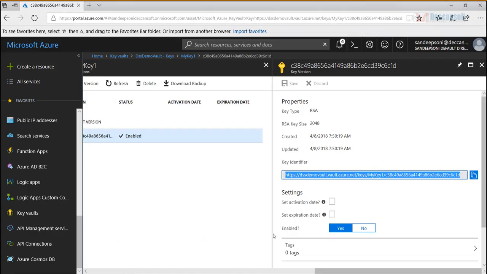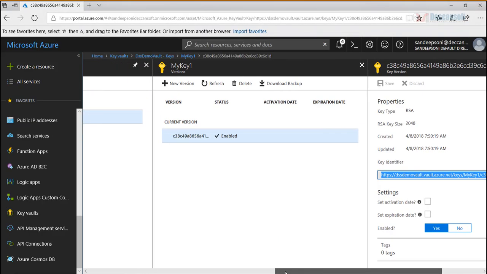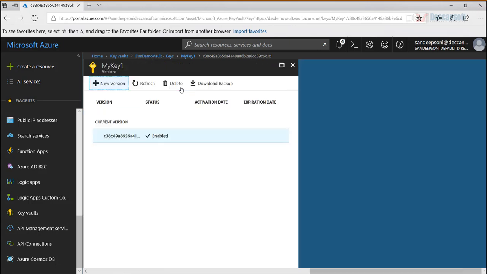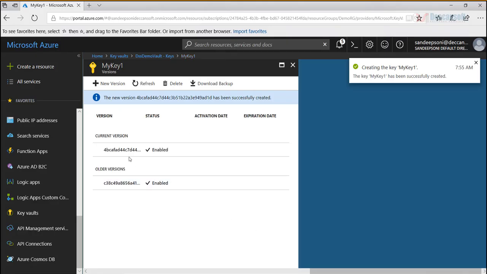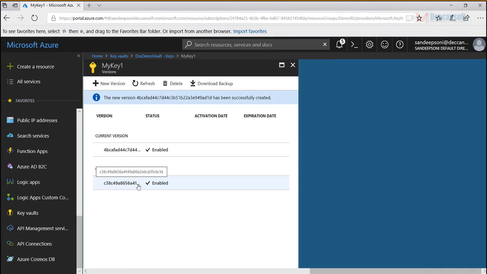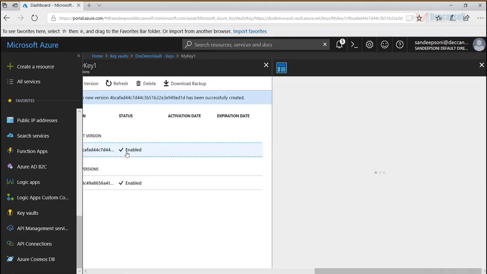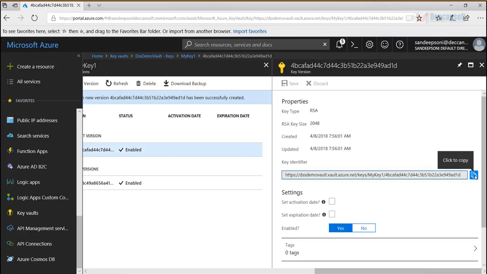Now for this particular secret or key we can have multiple versions. I can always go to multiple versions and generate. So this is my current version and this is the older version. So actually we always try to give the current version, the latest, to the user. So I need to copy this. I'll explain you.